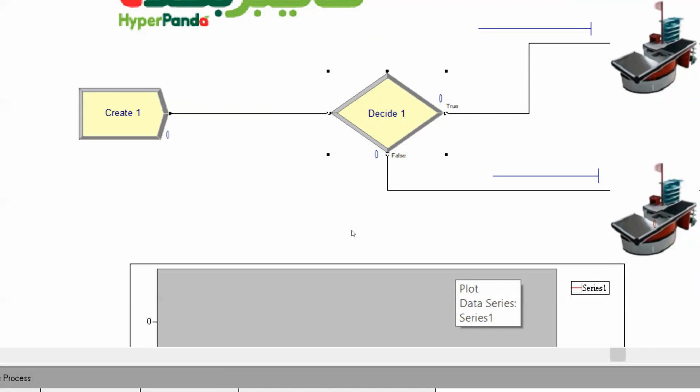But the size of the model will be very small. You'll have something very small to deal with. But we need to know whether you can use, how to use Create, how to use Process and Decide. The rest are additional information, the Assign and the Record.